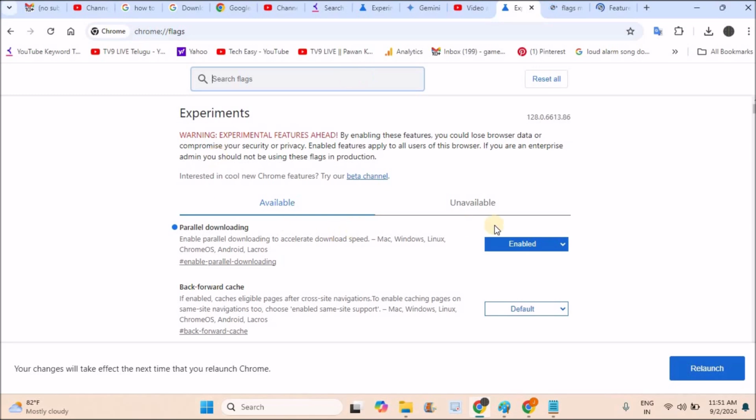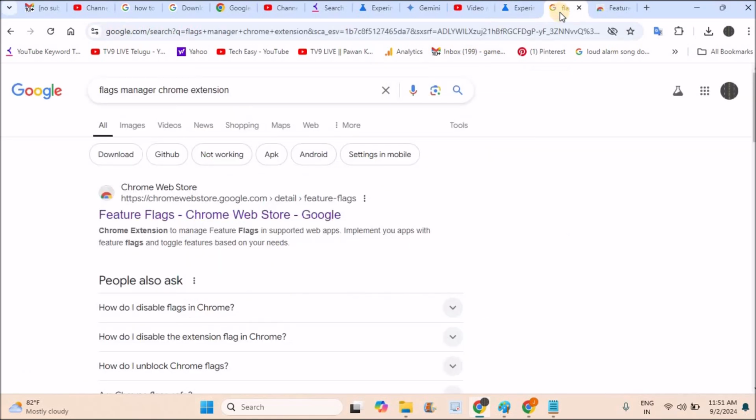Sometimes all the enabled flags will be directly shown at the top of the list, and at that time also you can click on default. And still, if you are unable to search, or if you feel like this is taking more time to search individual flags and disable them, you can do one thing.